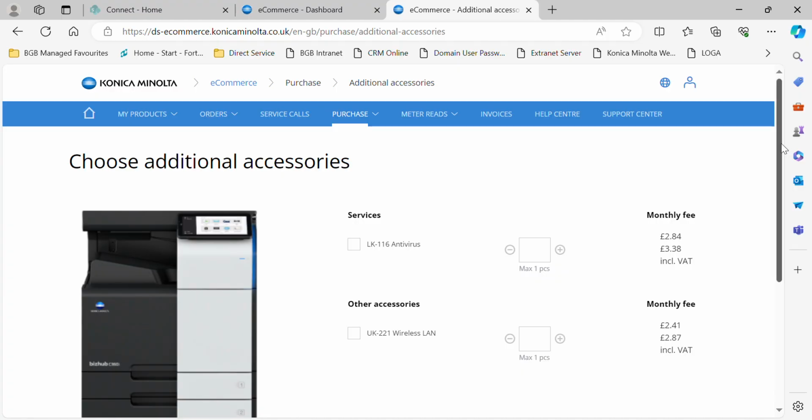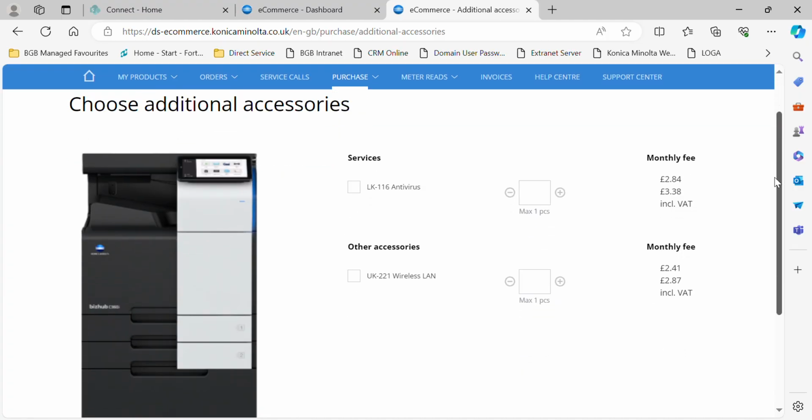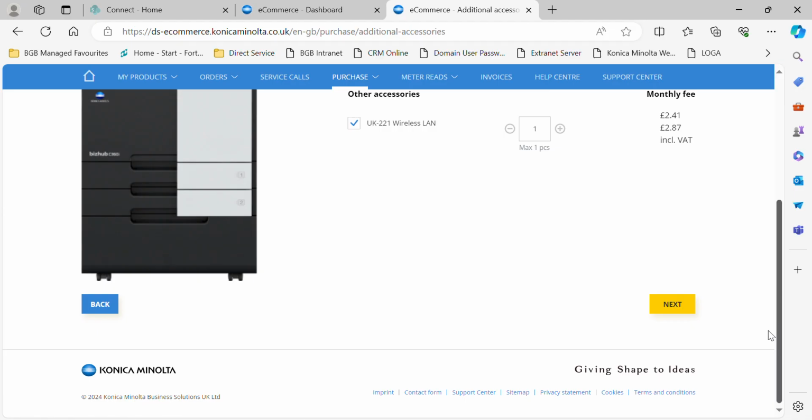Now we can choose additional accessories if required. So we have an option for antivirus software and an option to make the device wireless capable if required. And on the right hand side, confirmation of the monthly fee of these. Scroll down so we can see the option in orange that says next. Click on this.